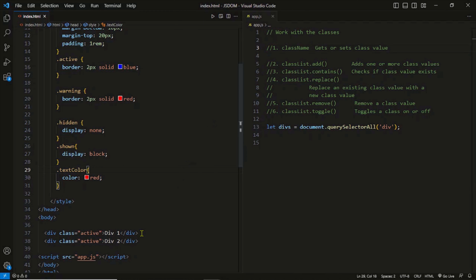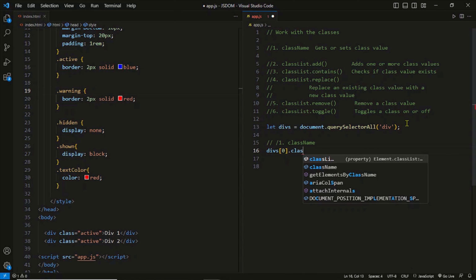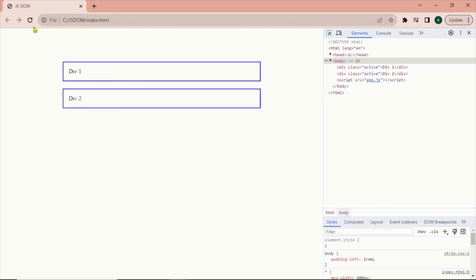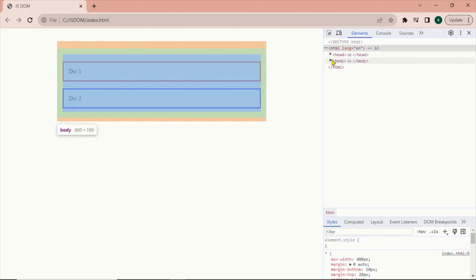Now let's say that for the first div element, I want to remove the active class and apply the warning class. So in the JavaScript, I have already selected both the divs, and on the first div, I will call the className property. Into the property, I will assign the warning class. That's it. Now the warning class is going to override the active class. When we refresh the page, you will see the difference.